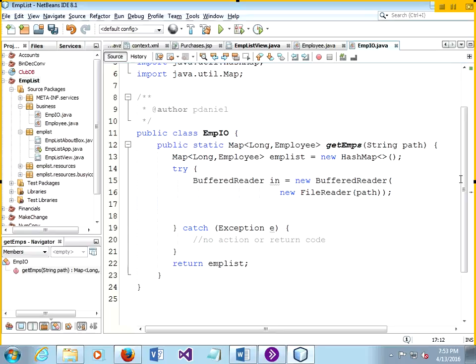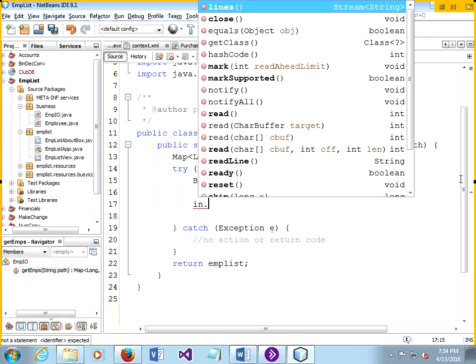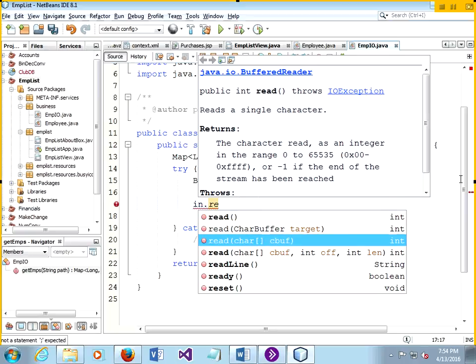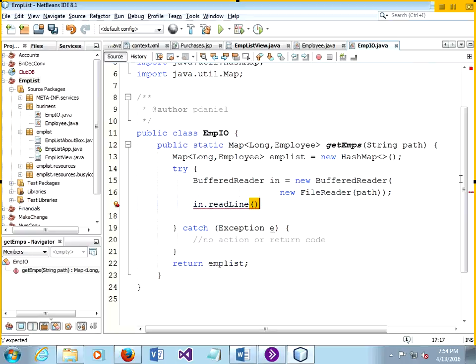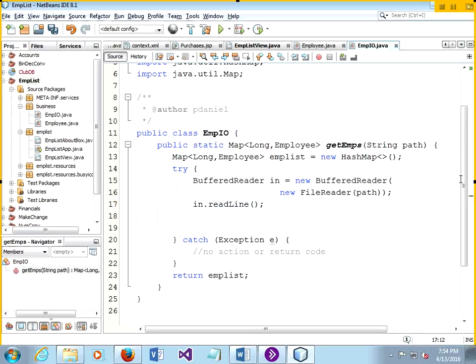Okay, well, ready for a bit of a slog here. I'm going to do my usual priming read style, so I'm going to do an in.readLine. Oh, but that actually is the line of headings.